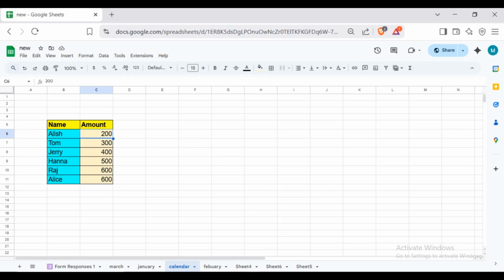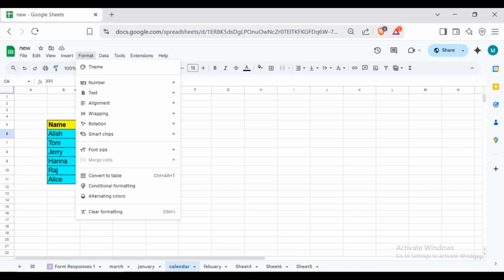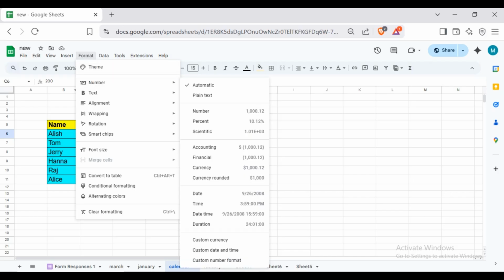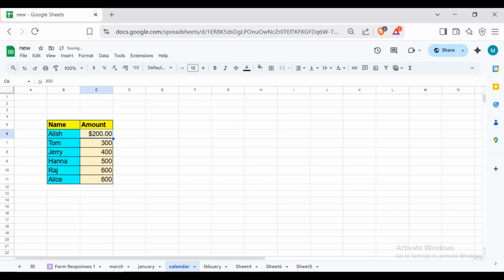First, open your Google Sheet and select the cells with the numbers you want to format as currency. Now, go to the top menu, click Format, then hover over Number and choose Currency.